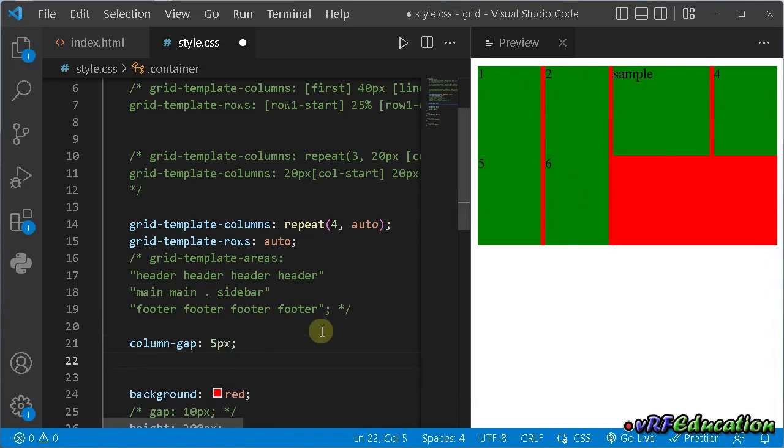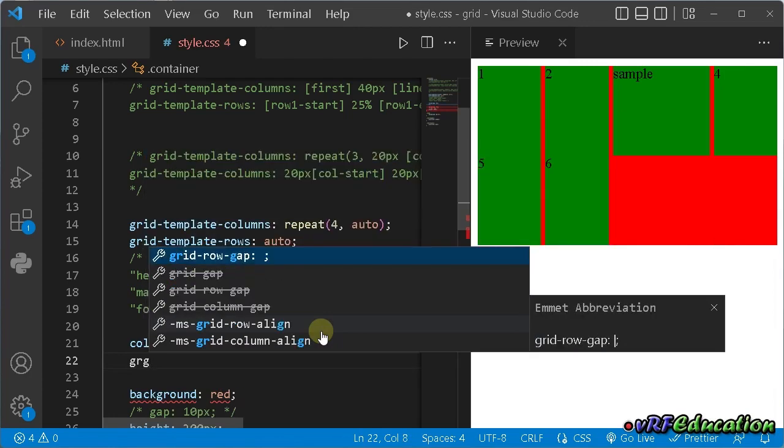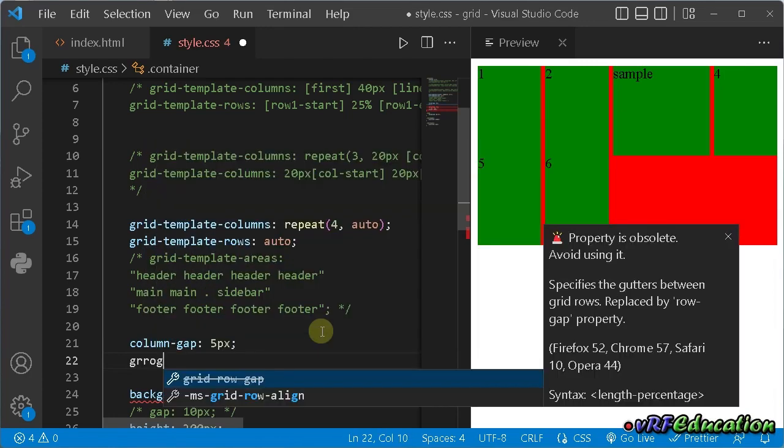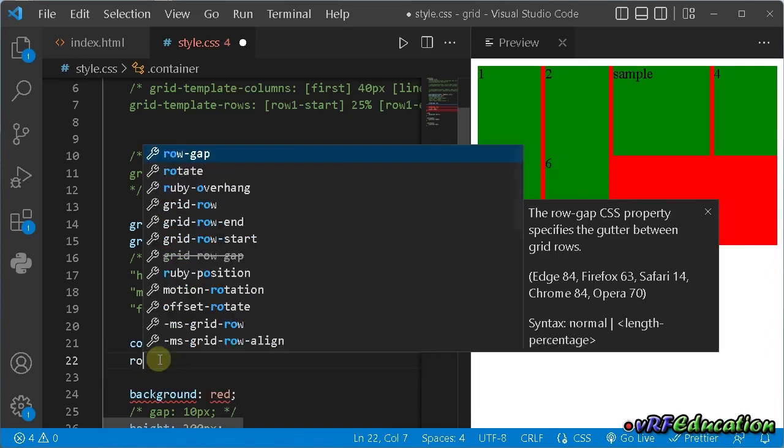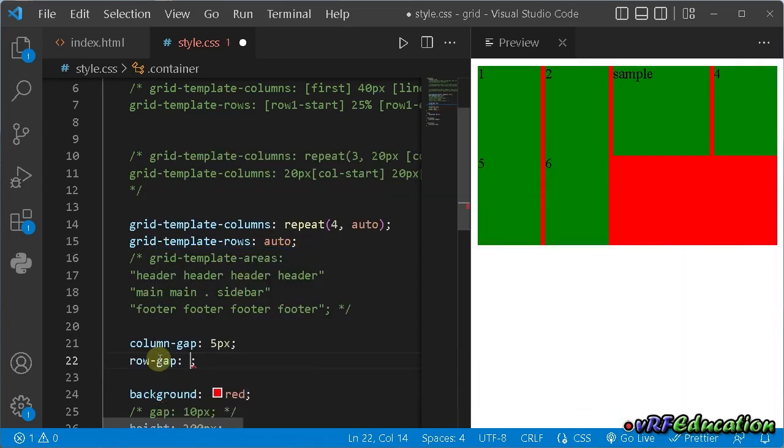And we have the same one for rows. We can use grid row gap, and it's also deprecated and says just use row gap. So I use row gap, and I assign 10 pixels for gaps between rows. As you can see, the gap between rows is twice the gap between columns, and this is obvious because I chose 10 here. Now we can combine these two into one shorthand property, and it's called gap.